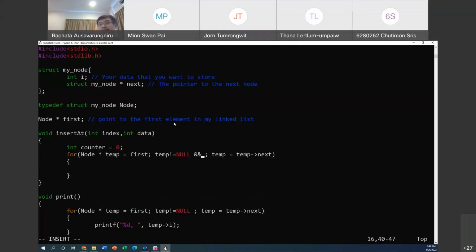I loop until temp is null, or I keep looping when I can keep going. And also what? I want to make sure it's less than, right? Because I want to keep going. So we can keep going, and also counter is less than index, right? Basically, this is the location I want to insert.